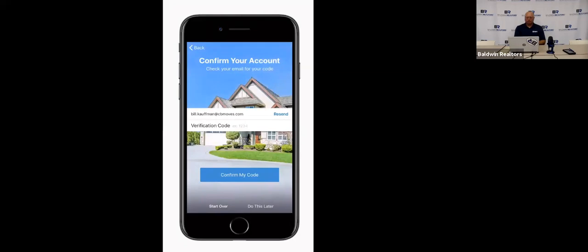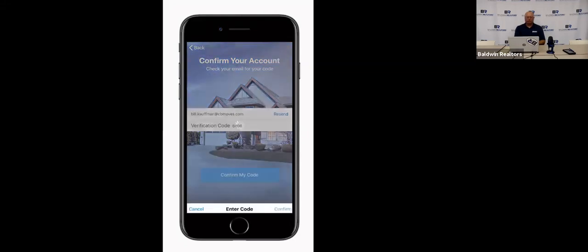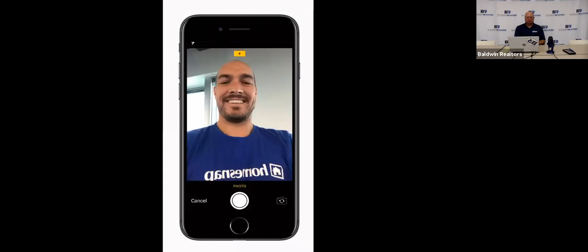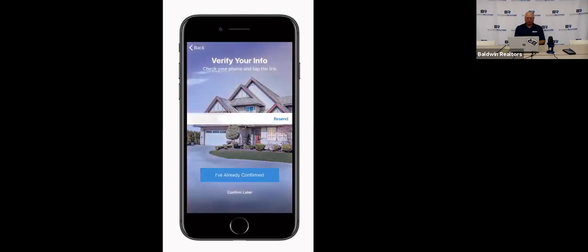Select Confirm My Code after receiving the text or email, and then enter the code we had provided for you via your verification. Create your profile and password, upload a professional headshot, accept the terms and conditions, and then select Confirm Account or complete your profile.